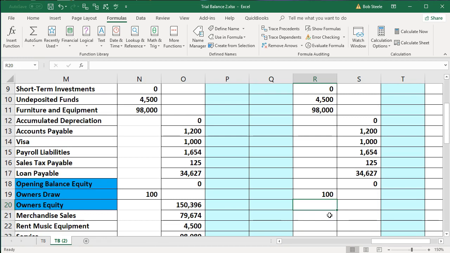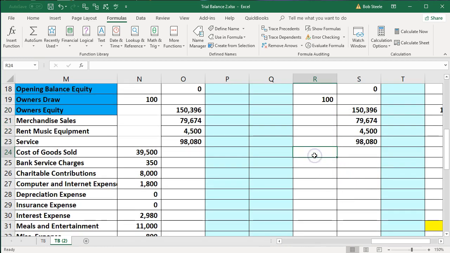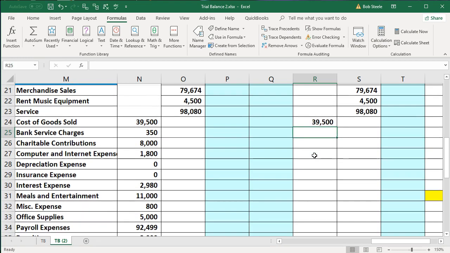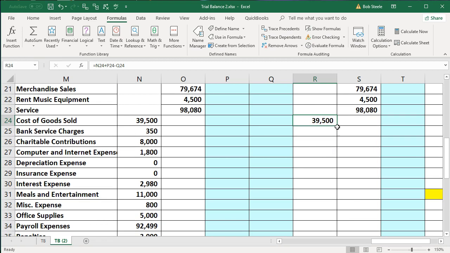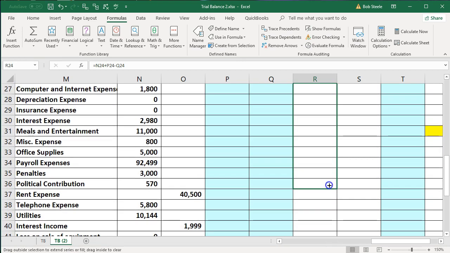And then the owner's equity is going to be a credit again, so that's going to be equal to this minus the debit plus the credit. And then the revenue, these are all credit balances, so I'm just going to copy that down. And then the expenses are going to be debit balances, so it's going to be the debit plus the debit minus the credit. And then we can copy this all the way down.